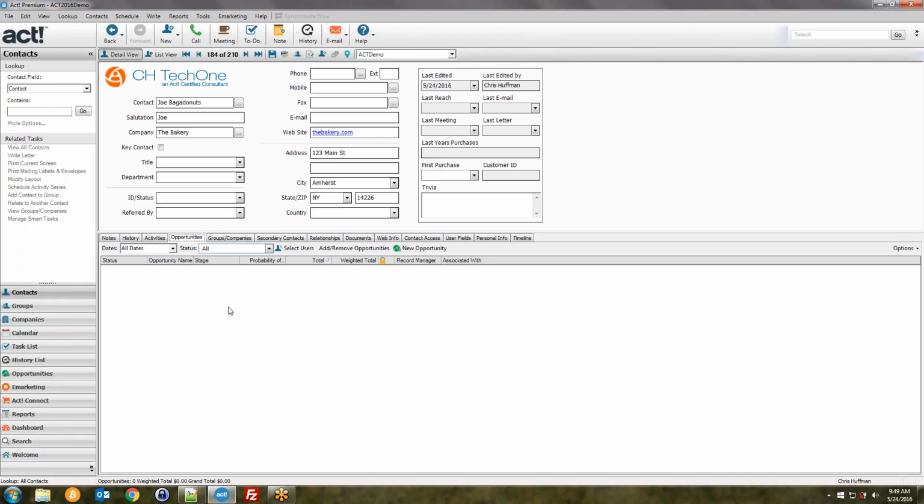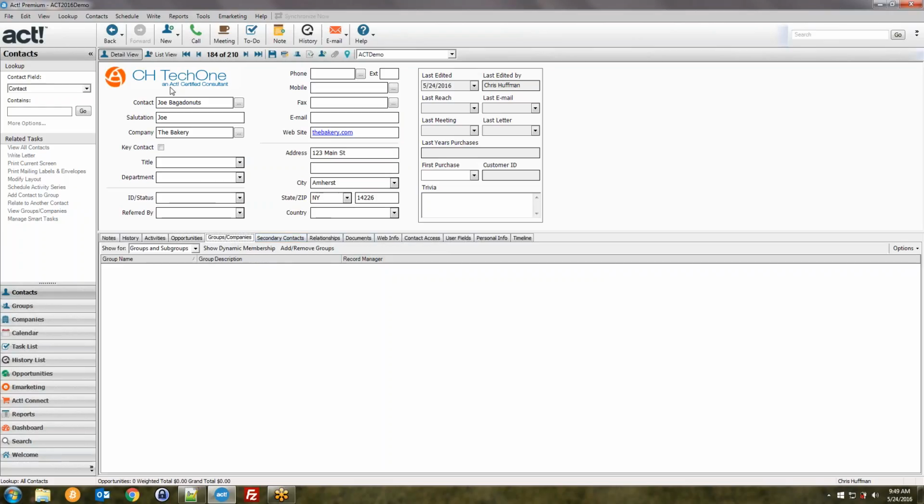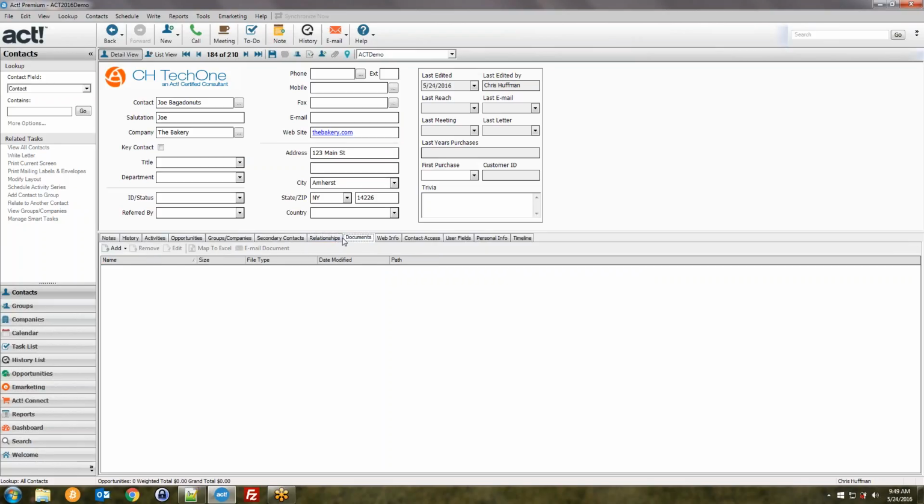Opportunities allow you to track sales, leads, quotes, and activity. Really, I hate to define a word using the definition here, but it's a sales opportunity that maybe you have with the customer. If they requested a quote, you could add it as an opportunity to help track upcoming sales forecasts. Groups and companies will show you which ACT groups this contact is a member of. Secondary contacts, I don't want to cover that today, nor relationships.